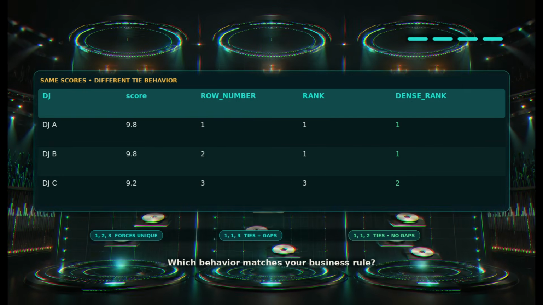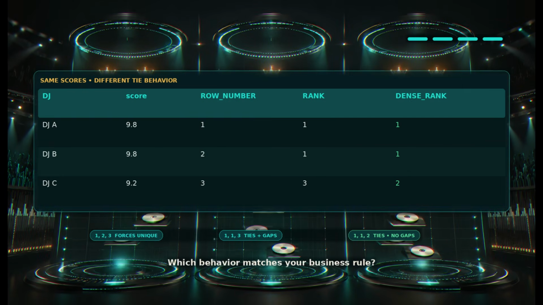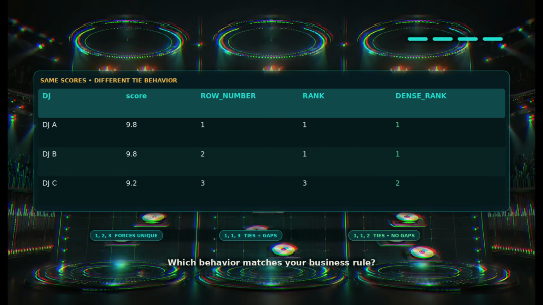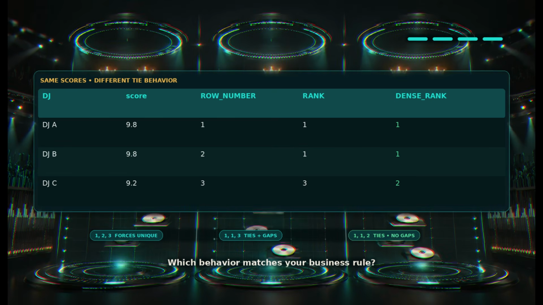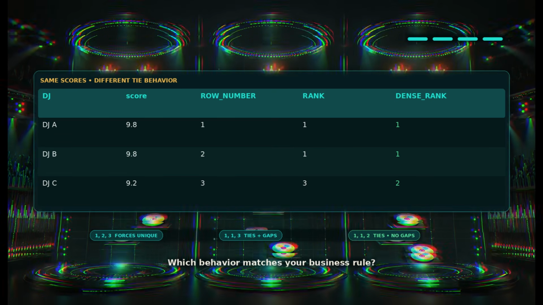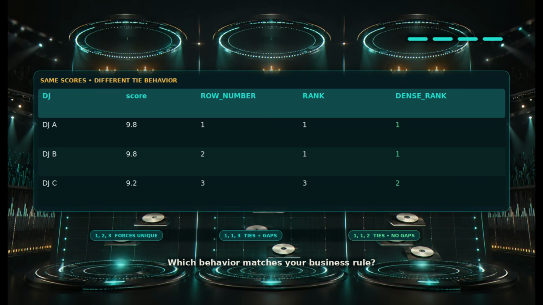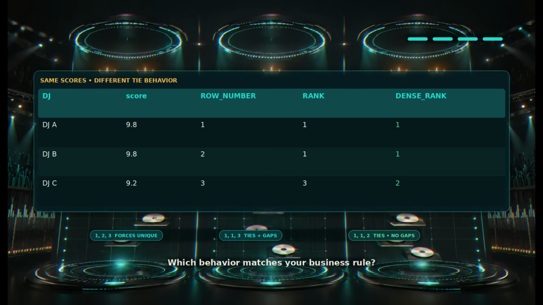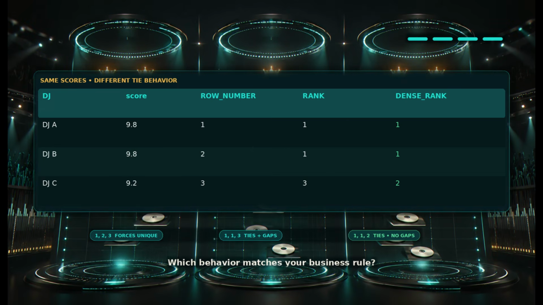with scores of 9.8, 9.8, and 9.2. Row number assigns positions 1, 2, and 3. Rank gives us 1, 1, and 3. Dense rank gives us 1, 1, and 2. For shared podium positions without gaps, choose dense rank.